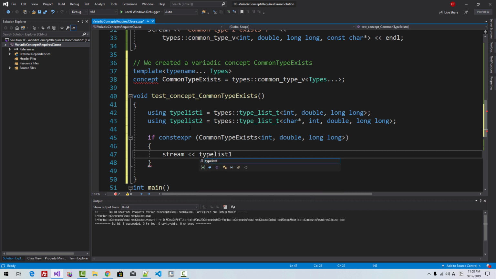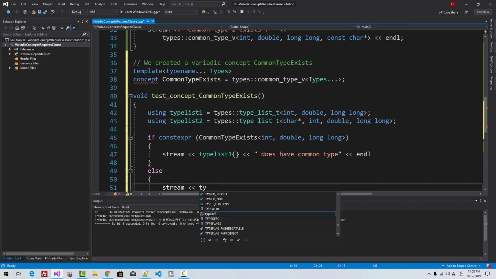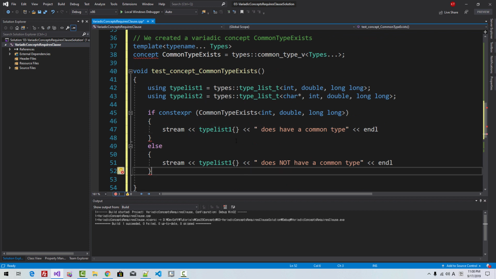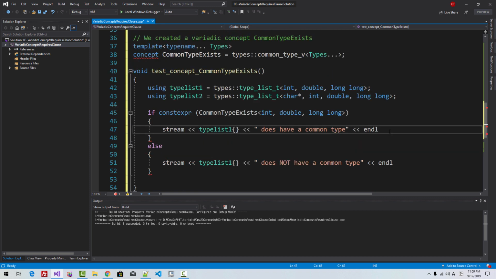type_list_1 does have a common type, and there else string type_list_1 does not have a common type, and there does have a common type, like this. Please note that we are using this variadic concept. Don't forget semicolon here. Don't forget semicolon here.